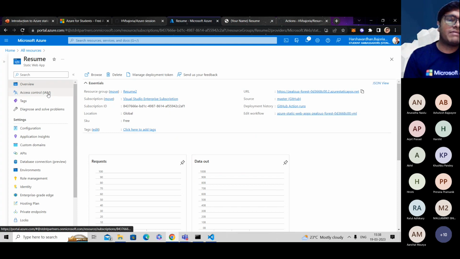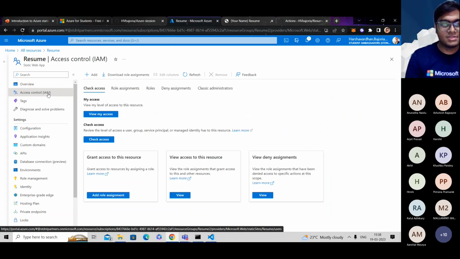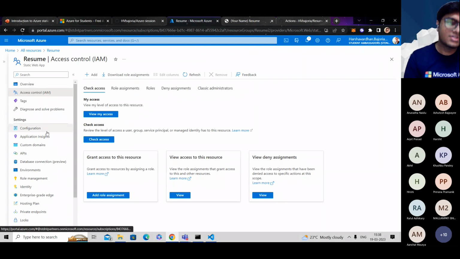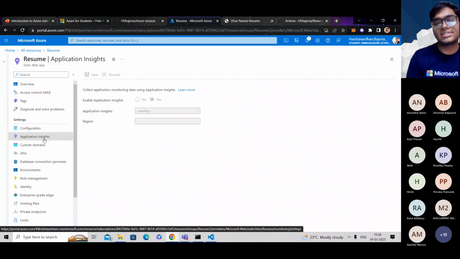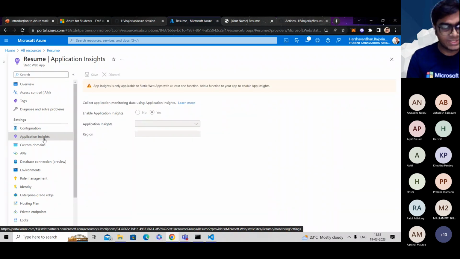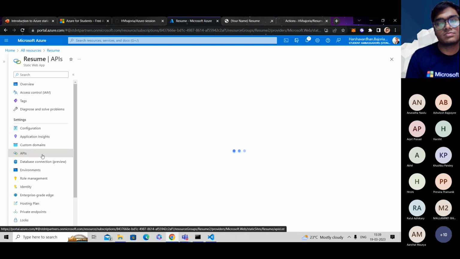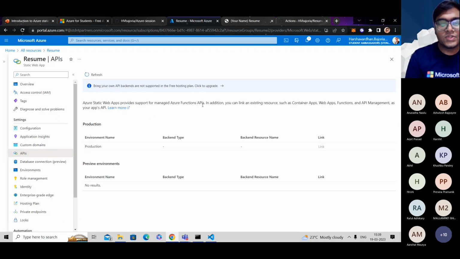Next, you can have access control as per your needs. So you can check your access, who can see the website and other stuff. You can have the application insights. So as someone was asking, I don't remember the name, so sorry for that. So you can have a look into the application insight, and if your Azure functions are integrated with it, so here's the option APIs. So over here, you can go and link any of the resource that you need. So it's present over here. Bring your own API backends are not supported in... Yeah, you need to upgrade it, but yes, you can use it when it's upgraded.